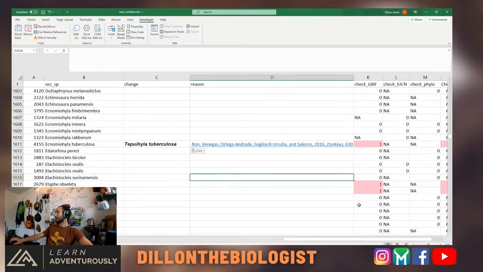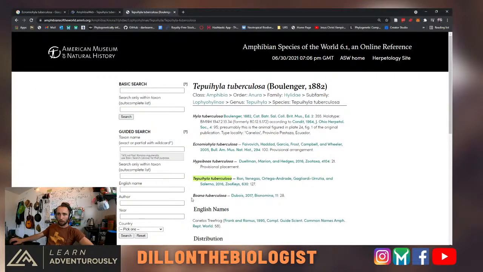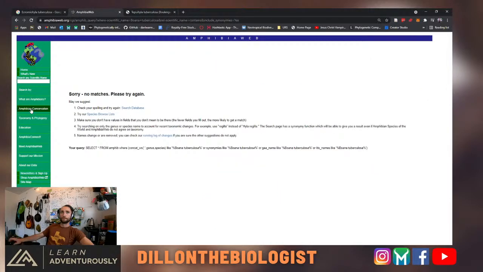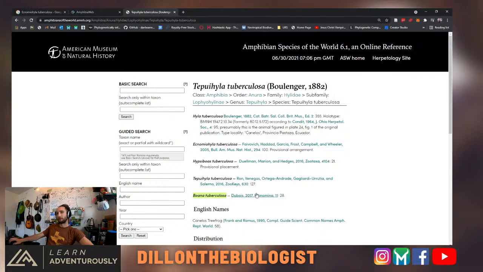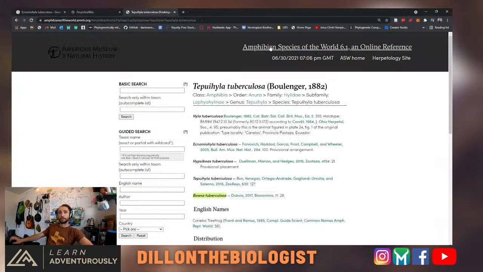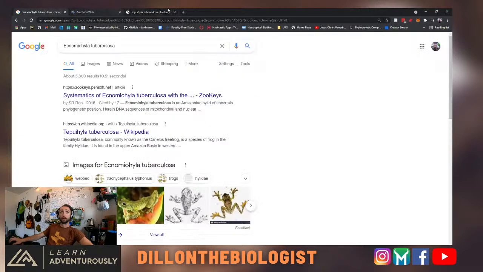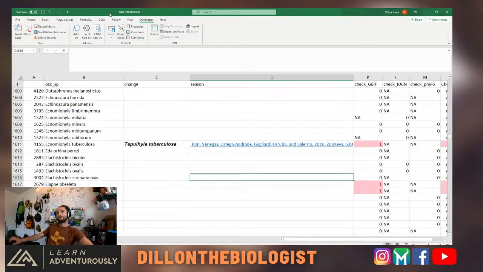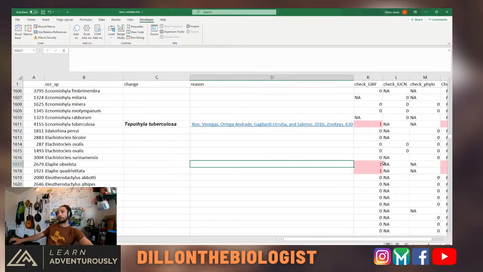This next one, I swear. Just for grins, though, I want to look up Boana tuberculosa in AmphibiaWeb just to see if it pulls up anything. Yeah, see, it doesn't pull up anything. Unfortunate. And that's not even that old. I'm kind of curious why this is here. Interesting. Dubois has made a few papers. I've seen his name pop up a lot. Or actually, I don't know his name. Maybe their name, her name, its name, whatever. Interesting. But Tepuihyla's in both, so that's what I'm going to use. I don't want to be the person to decide.